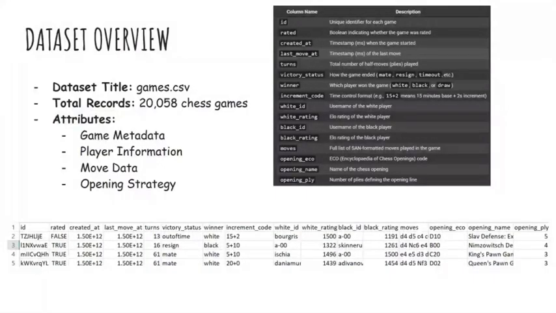Each row represents a single chess game and includes several attributes. These can be broadly grouped into the following: game metadata, which includes fields like ID, rated, created at, turns, and so on. Player information includes player ID and their ratings. Move data tells us about the moves played in a game. And opening strategy contains information related to the opening used by the players. Now that we have understood the dataset, let's move on to the workflow.